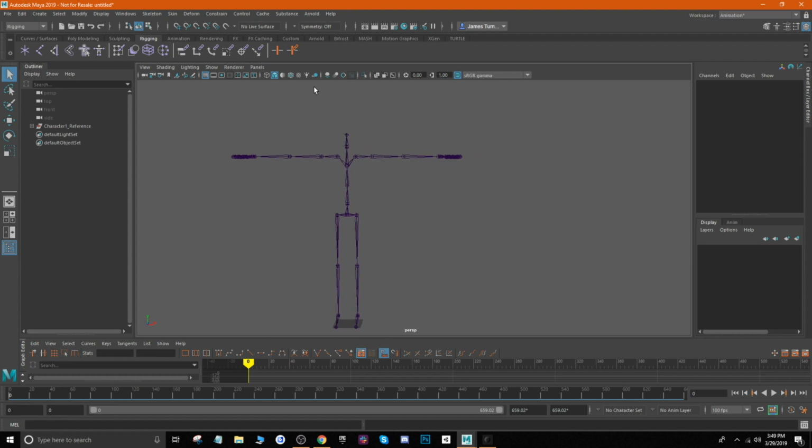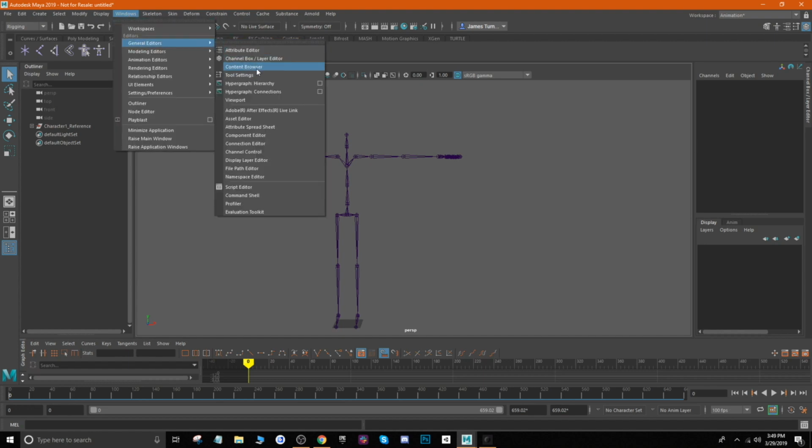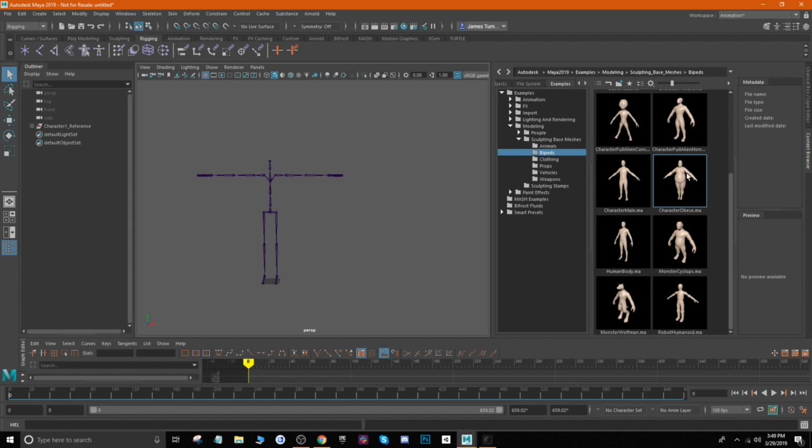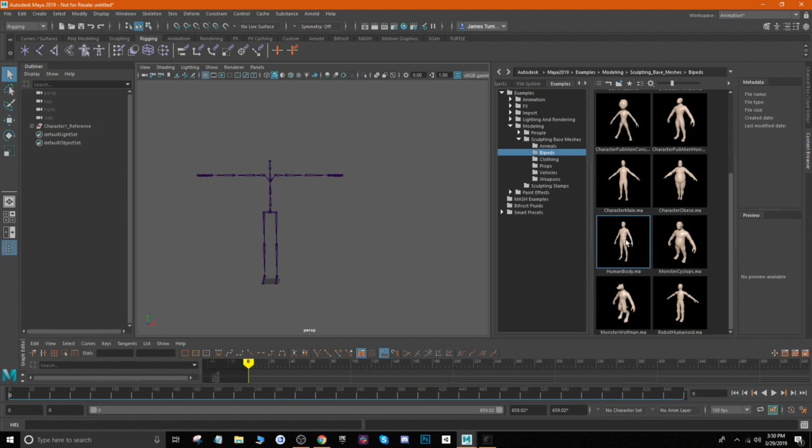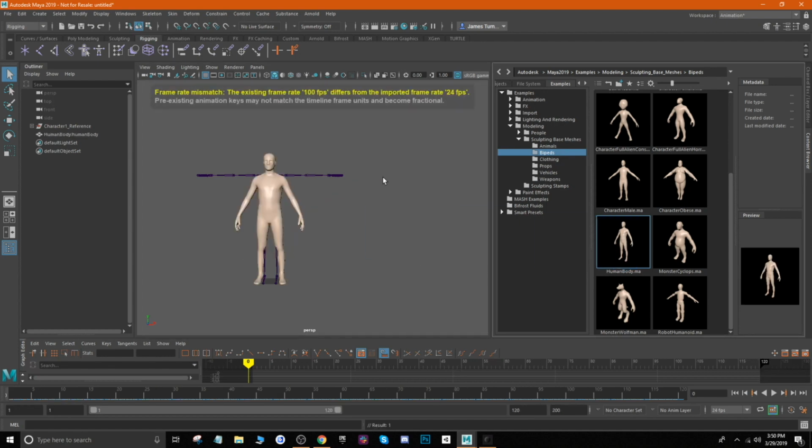And what we want to do is we're going to use Maya's content browser to import our character that way instead of using a custom character, but you can also use your custom character if you do. But in order to use one of Maya's characters, you can go up to Windows, General Editors, and then Content Browser, and it'll pull up this browser here, and you see a list of different characters that we can use. Just make sure that you're under the modeling, sculpting base meshes, and then bipeds folder. So we're going to go ahead and use this human body. We'll just drag and drop it right into here, and then we can go ahead and close our content browser.